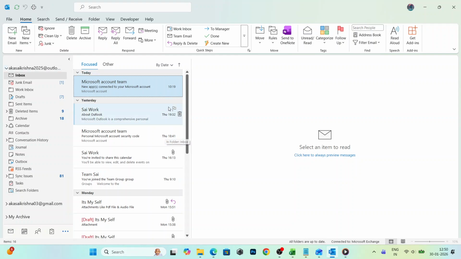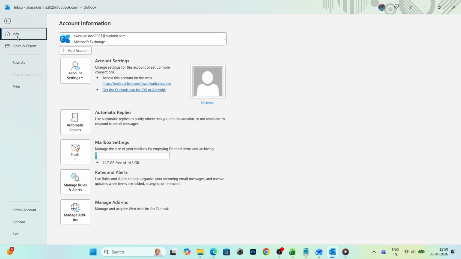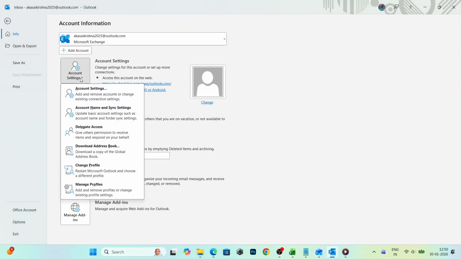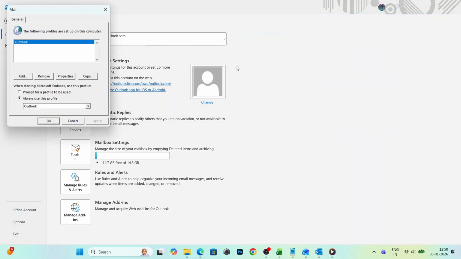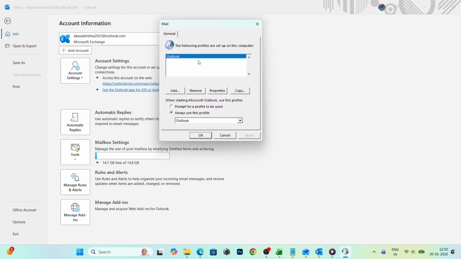Let's start with removing an entire profile. With the Outlook desktop app open, go to the File tab in the top left corner. From there, choose Account Settings, and then select Manage Profiles. In the window that appears, click Show Profiles. You'll see a list of profiles configured on this computer. Select the profile you want to delete. Then click Remove. You'll be asked to confirm.